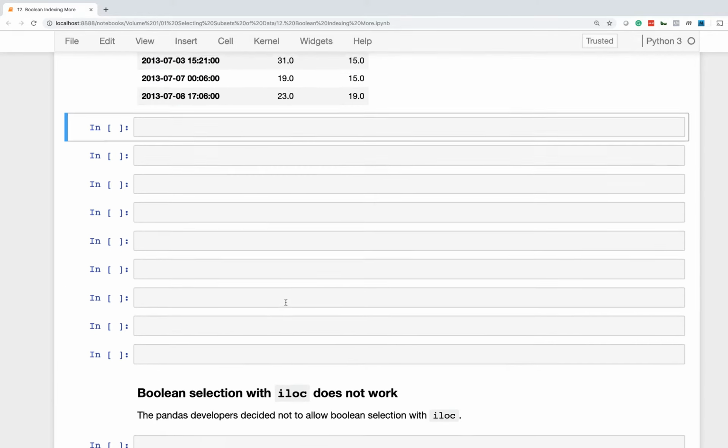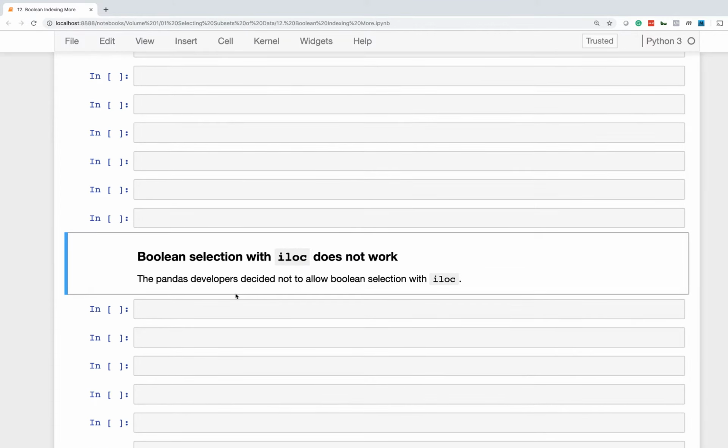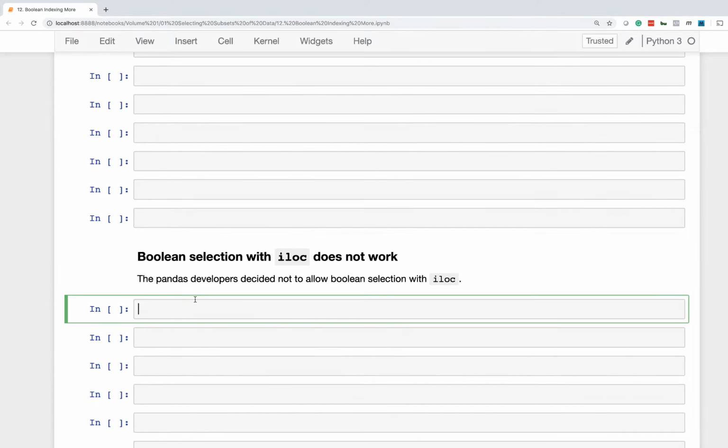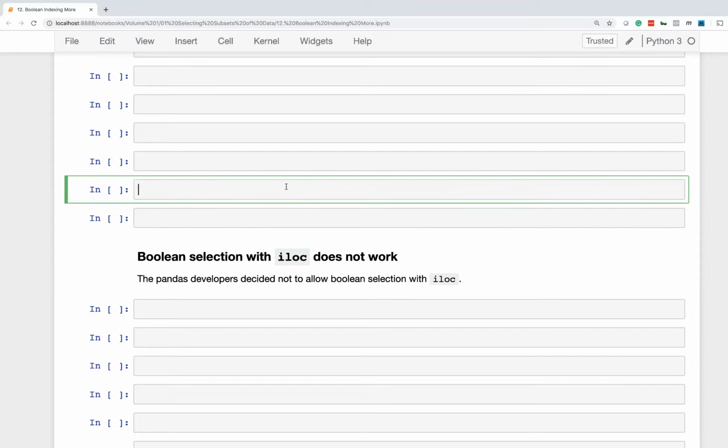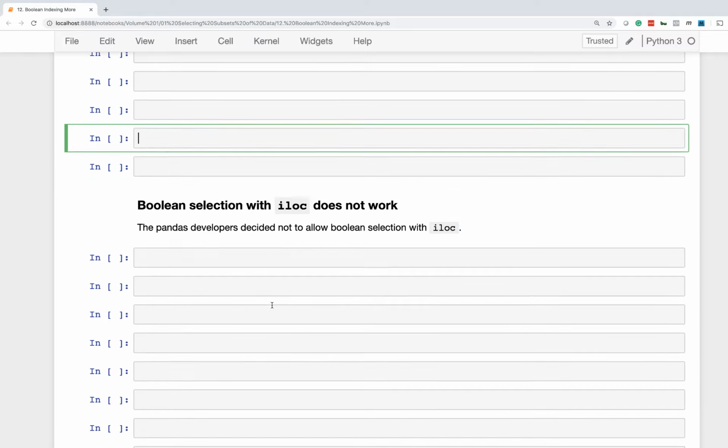All right, moving on. One thing is Boolean selection with iloc does not work, so you cannot do simultaneous selection with the rows and then select by integer location. So the Pandas developers just decided not to do this. It would not be very common anyways. So if you have the integer location, you have to actually find the column name of that integer location and then just use that with loc.